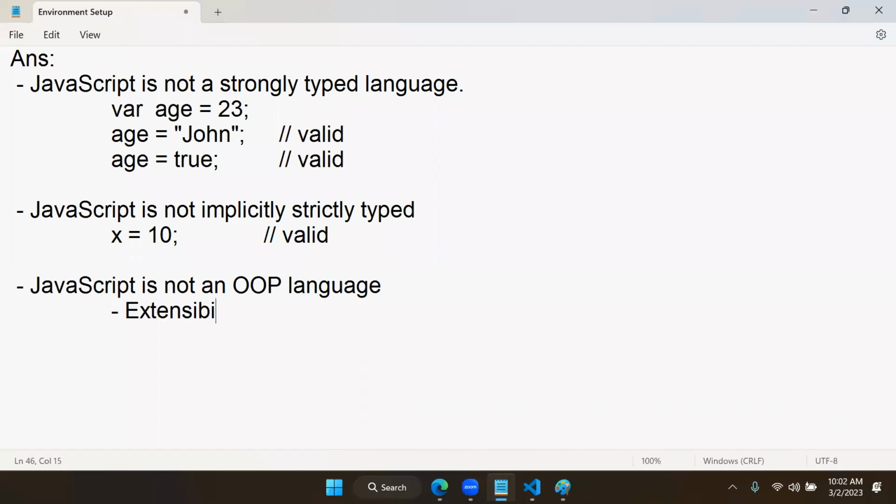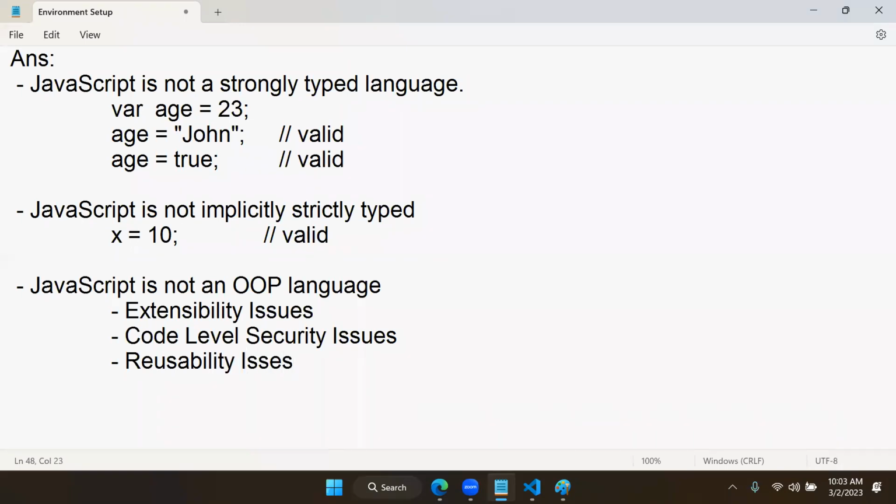Extensibility issues will be there. And code level security issues will be there. So reusability issues also will be there. Reusability will be there, but reusability issues will be there. Some issues it cannot handle.